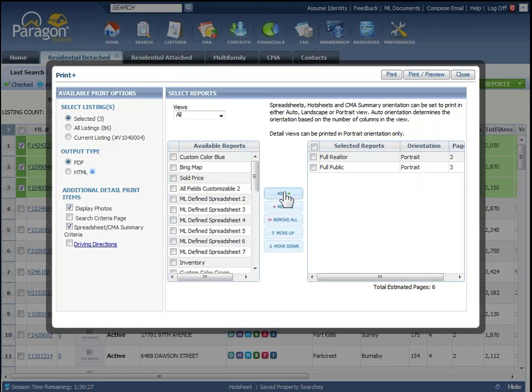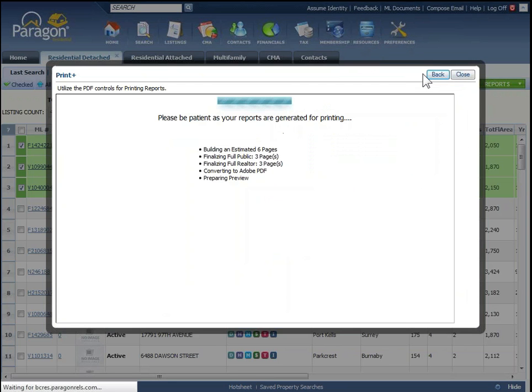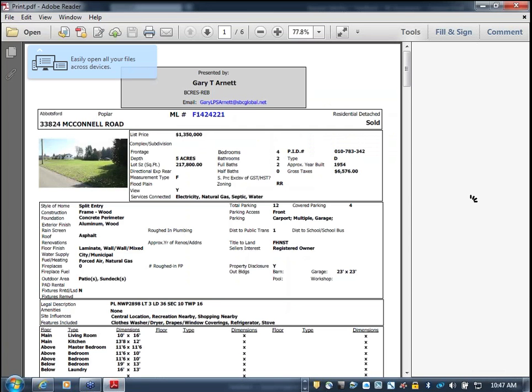By clicking on add, those have been dropped in, and notice they were dropped in the order that I clicked on them. Now if I want the public to be first, I can just check the box, move it up, and now I have 2 options for printing in the top left-hand corner or right-hand corner. One, just send it out to the printer, but as you're getting used to Paragon, I recommend you use print and preview. And by doing print and preview, we're going to generate those 2 reports for the 3 properties. We're going to generate the first report in all 3 properties, and then the second report in all 3 properties.